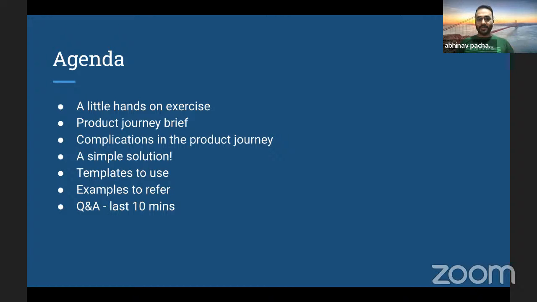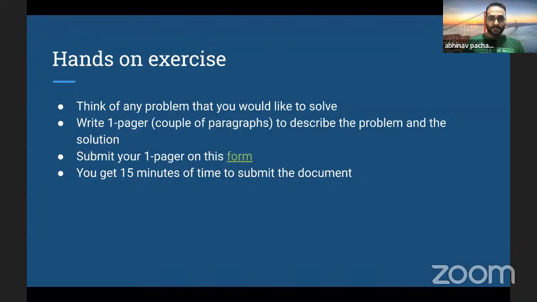But at the same time, the next part is more about understanding the complications in this product journey and how we solve them with a very simple solution, what kind of templates to use, and what kind of examples to refer to. Hopefully we'll have some time left at the end to clarify some questions. And of course, you can drop your questions in the chat at any time.